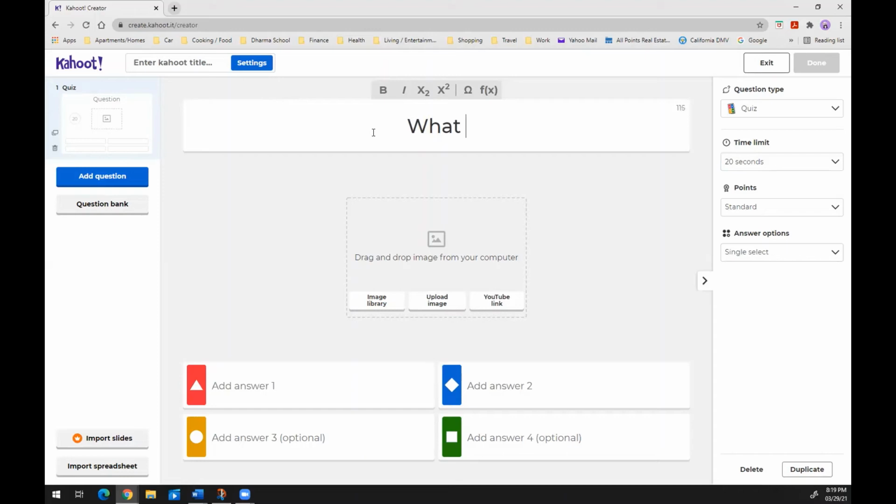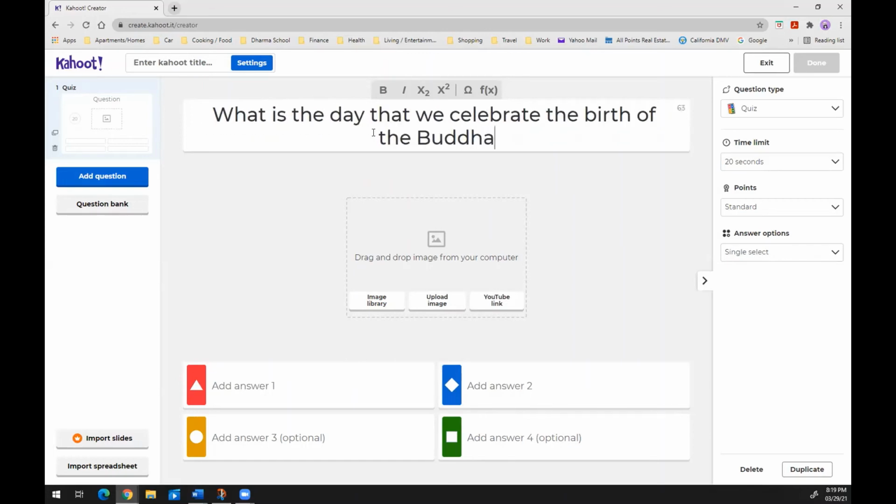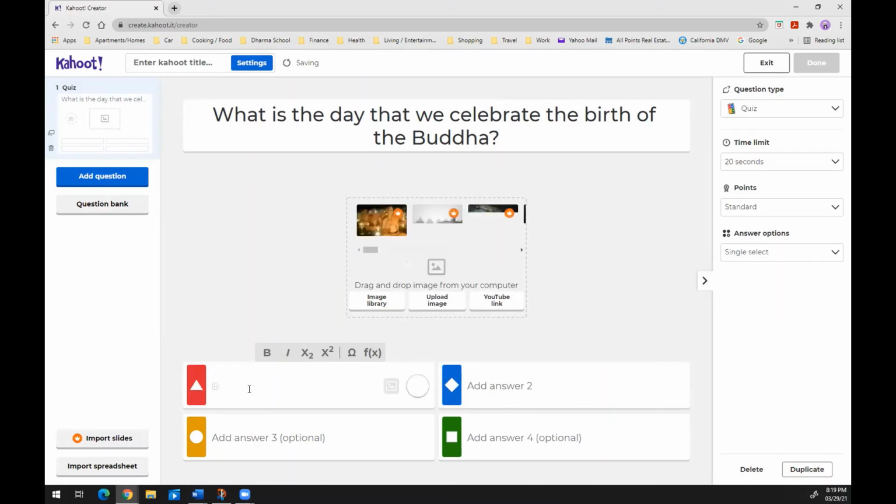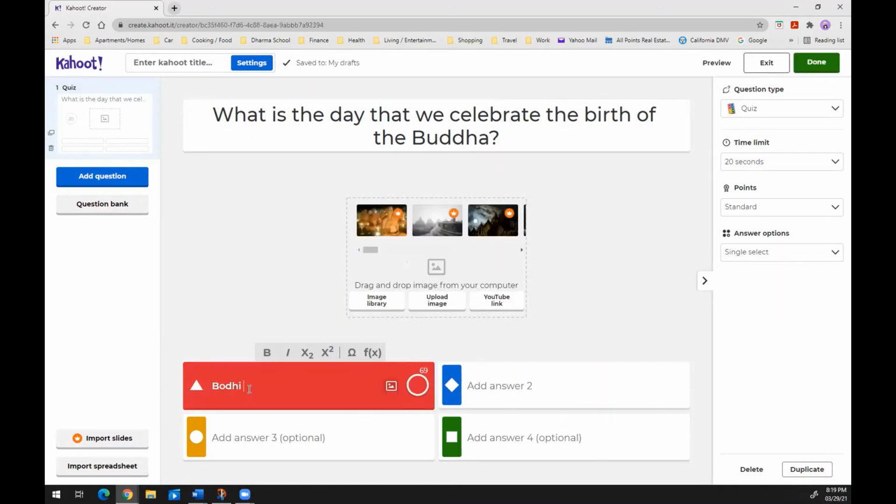So what is celebrate? Okay, so we'll go ahead and do that. So this is a quiz question. That's considered more multiple choice. And you can type in whatever answers you want here. And be sure to type in the correct answer too. So you get 4 choices.